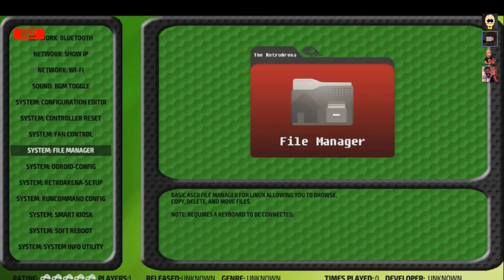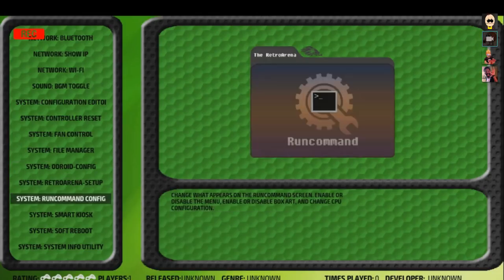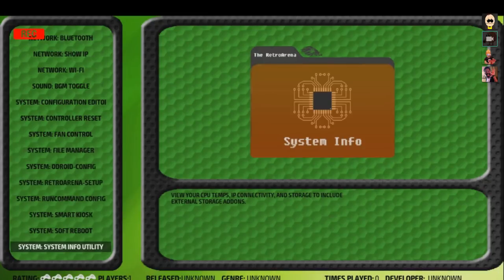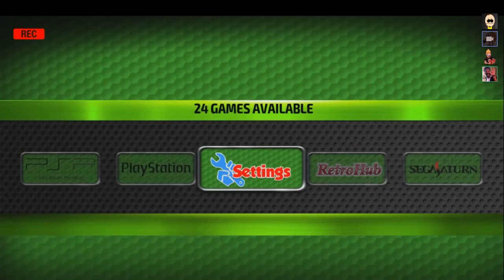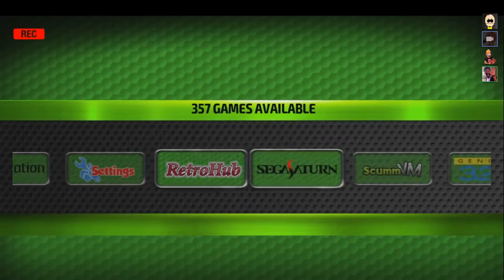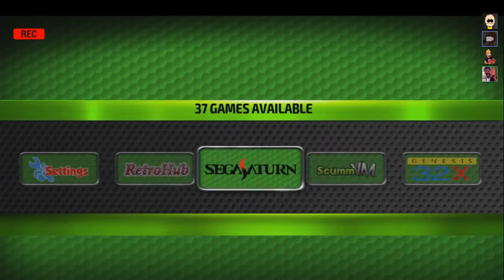Great. Thank you. Cool. So I think that's pretty much everything in here, right? Pretty much. Other than that, that's just the system info utility, and that's self-explanatory. Yeah, it shows you your temperatures and stuff. So let's go ahead and pop back out, and we will go over to one of the new systems that I'm super excited about, which is right next door. You went a little bit far there.